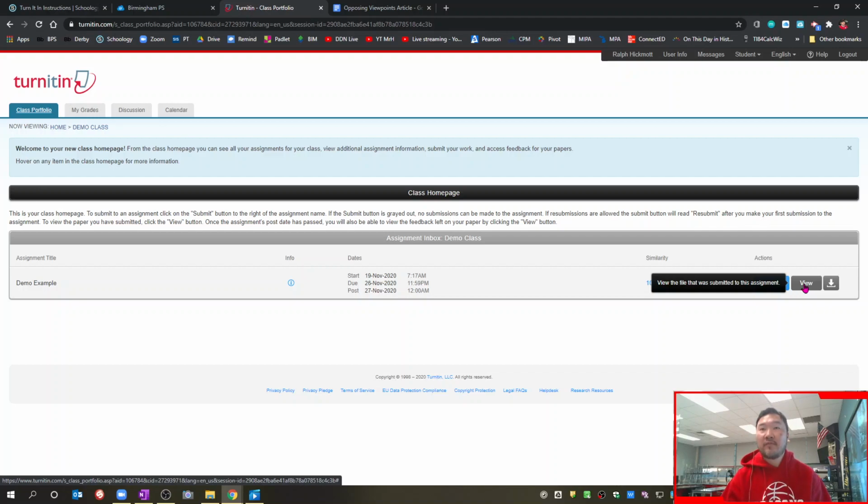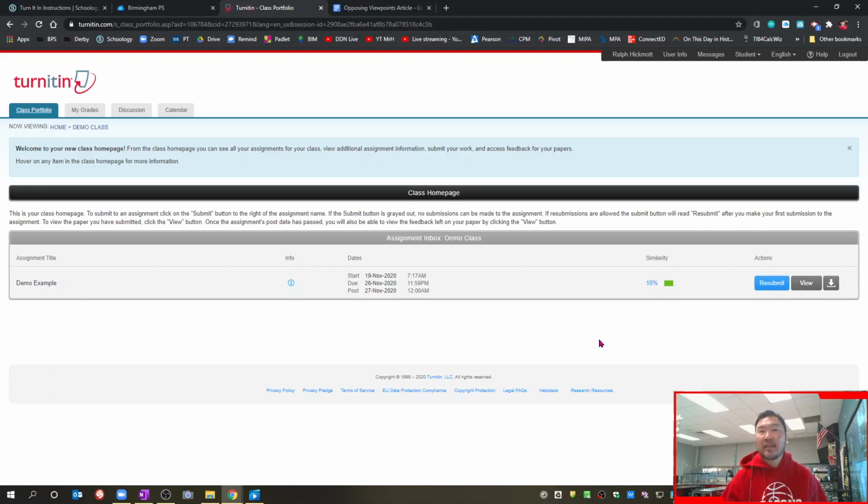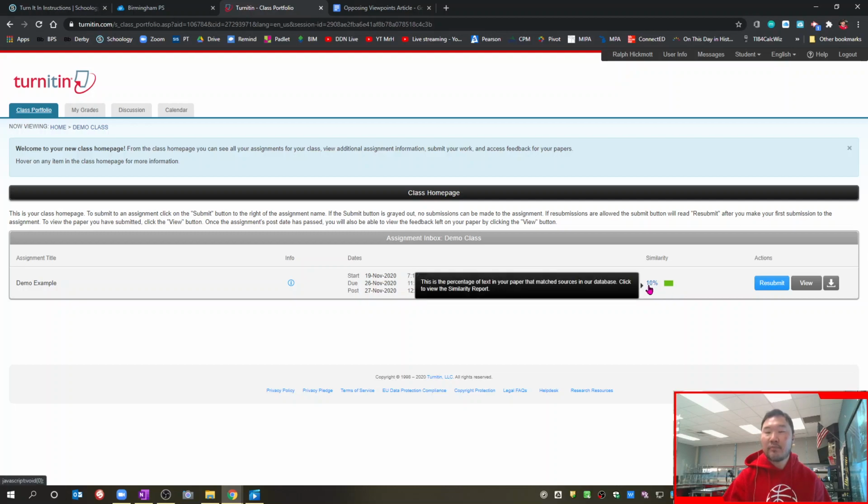Sometimes the view will be blank, okay? So wait. I've seen it last about 2 minutes, 3 minutes for it to actually analyze. Sometimes it's even quicker, so just be patient. If you see a Similarity Report right here, that means a 10%. I'll explain all those in a moment. That means it's done with your submission.